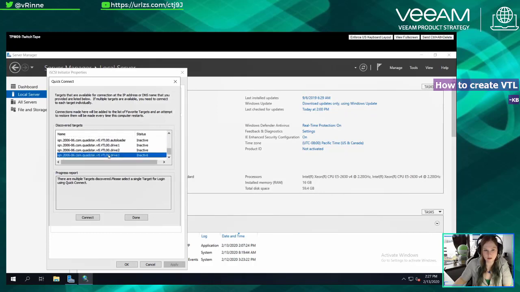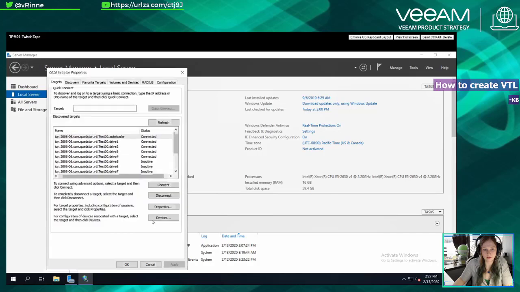We should have the VTL, and we can connect and make each of the drives and autoloader active. In this case, we're going to be doing test 00. And we'll go ahead and disconnect the VTL one because we don't need that one currently.